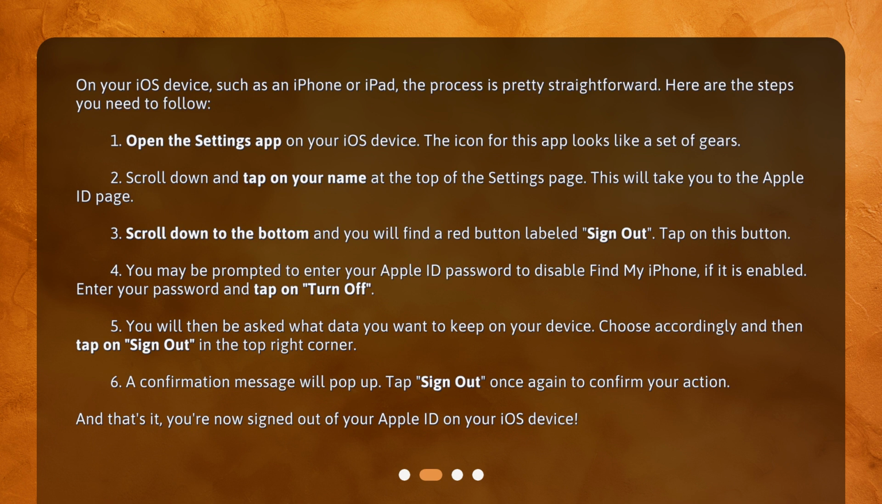1. Open the Settings app on your iOS device. The icon for this app looks like a set of gears. 2. Scroll down and tap on your name at the top of the Settings page. This will take you to the Apple ID page. 3. Scroll down to the bottom and you will find a red button labeled Sign Out. Tap on this button.